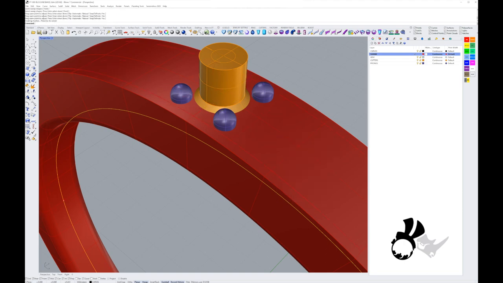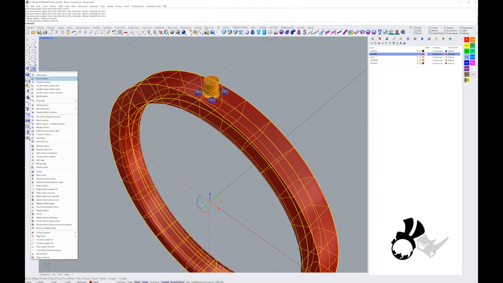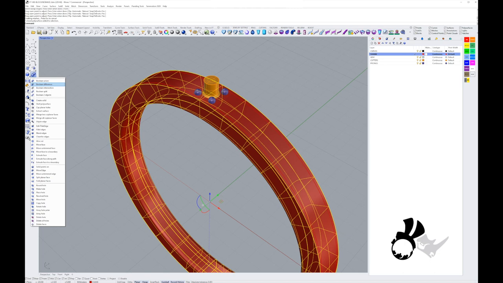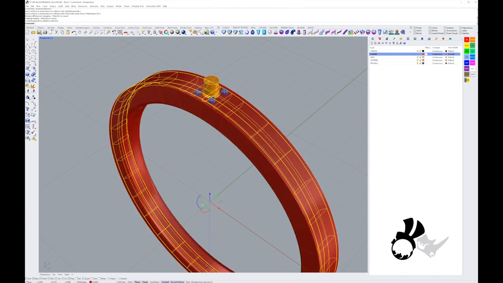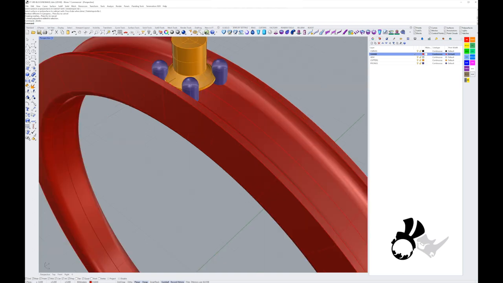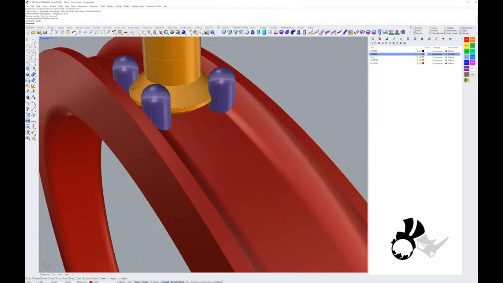It's okay. And boolean difference this channel out of the original ring. Okay, just delete that, and I've got a nice bright cut inside there, inside that shank.